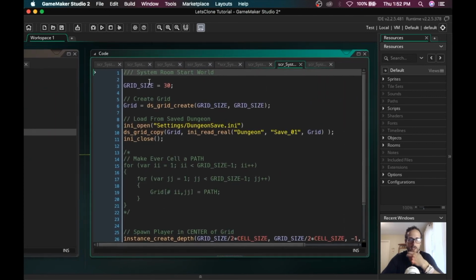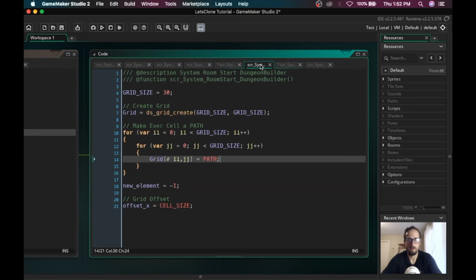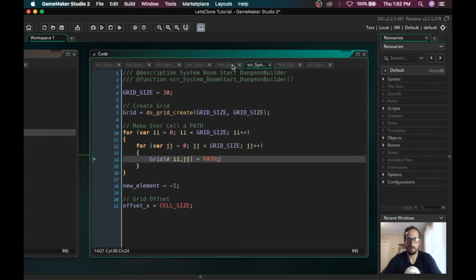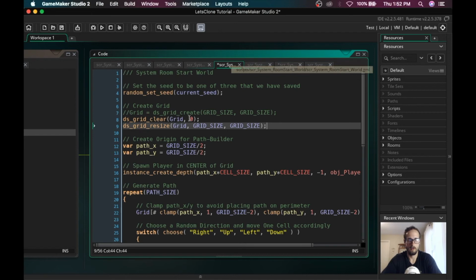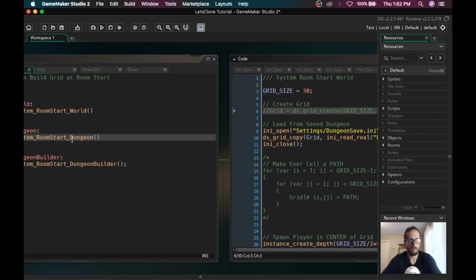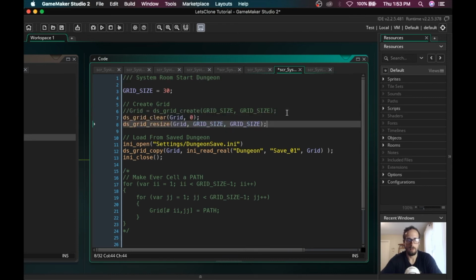But now when we come into the actual dungeon, I don't want to do a ds_grid_create. We actually want to do, where am I now? Oh, that's my dungeon builder. That's my step event. We want to do this again in my room start. Nope. Oh, why is that for my room? Or restart dungeon. System room start dungeon. And we're going to do this. Grid size is now reset.